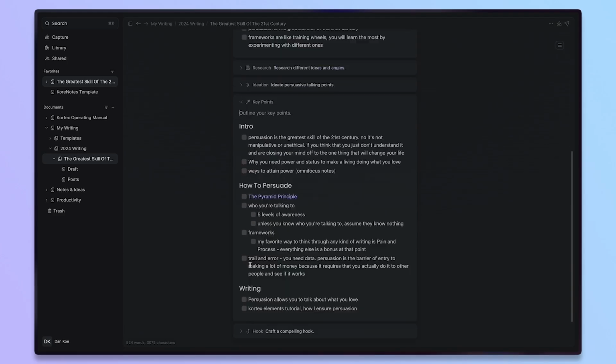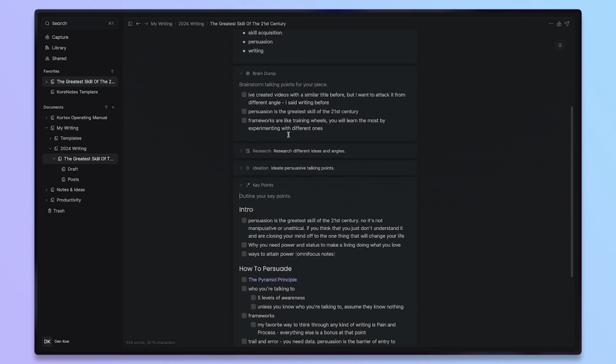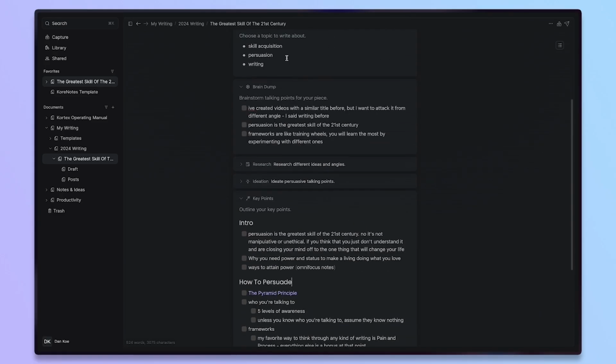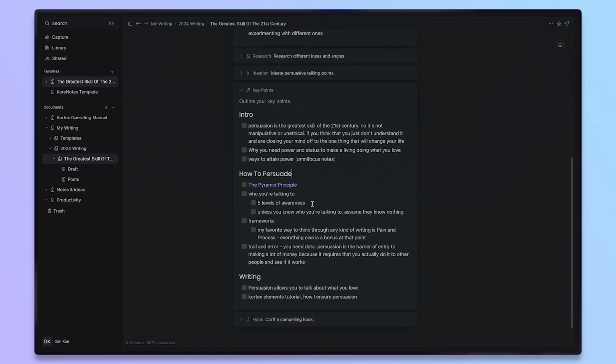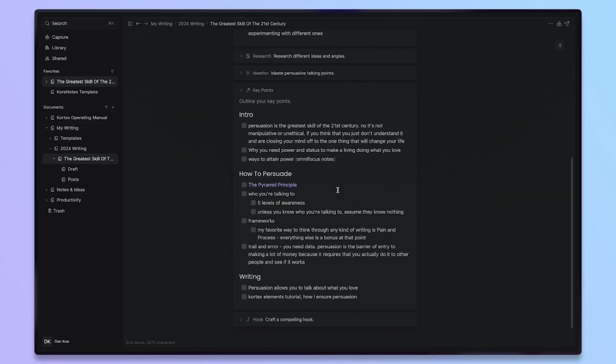And then going further into the key points, we have just from everything that I listed up here, I start to write out the key points. So an intro usually contains the problem and amplifies the problem and has a hook. And then how to persuade, in terms of this article, is a solution to that, right? And I already have a document on the pyramid principle connected to attention holding techniques, so on and so forth, that I can go by.